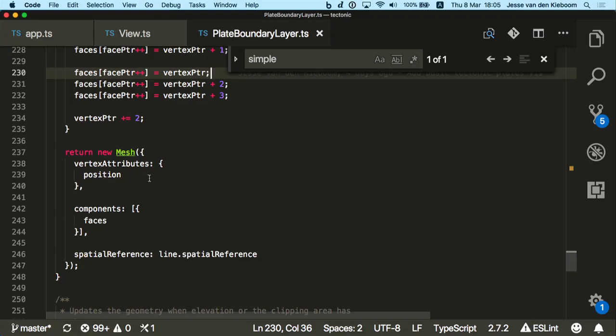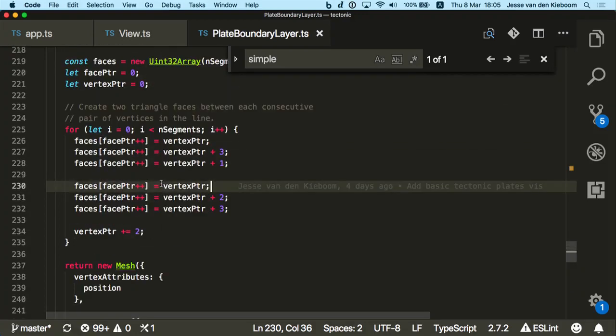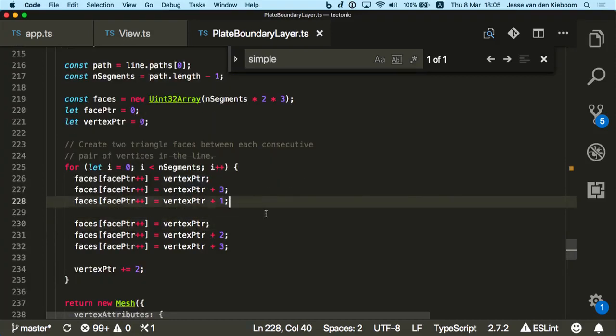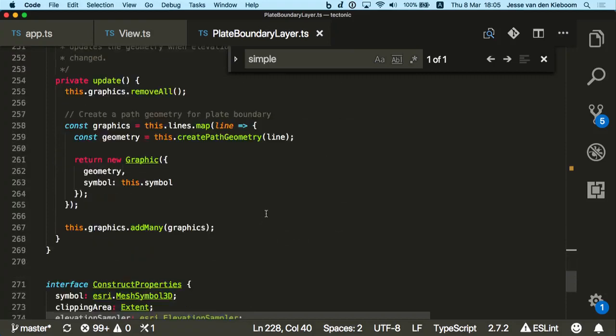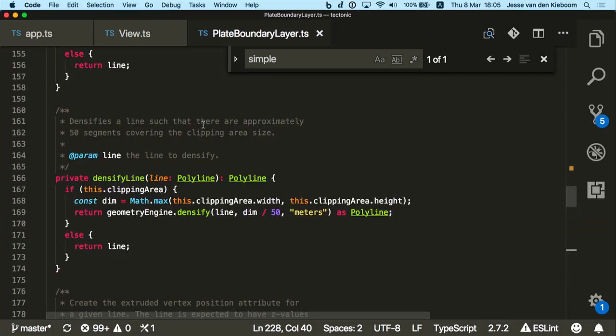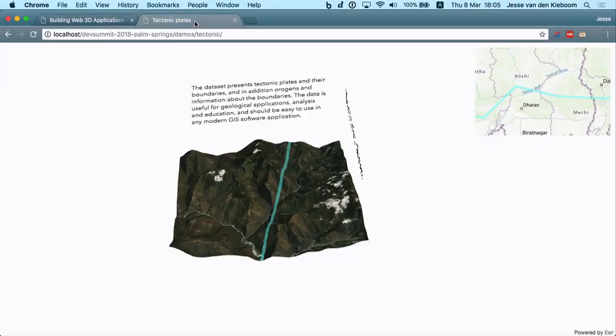So this is the mesh class. It's not so difficult to understand, but it's a little bit difficult to fit all the pieces together if you haven't seen it before. So that's basically all there is to making that strip. So let's see if that actually works.